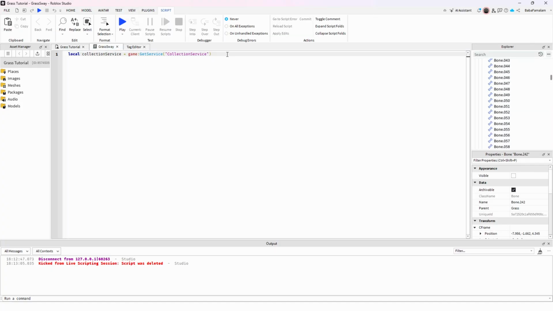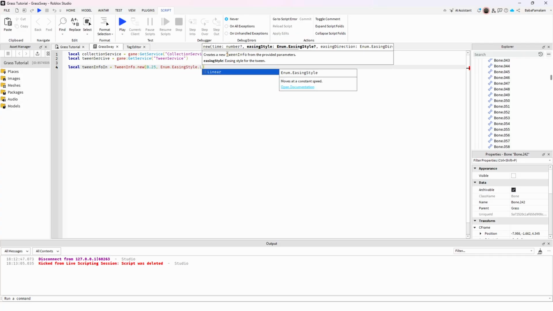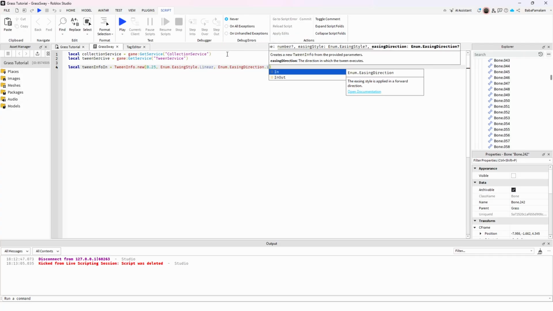So now we can access that in our script, but we also want to access TweenService. That is how we are going to smoothly go between it being bent over and the thing being straight. So for this, we are going to have two different TweenInfos. On the way down, which is going to be tweenInfoIn, that's what I'm going to call it, we are going to make it go in linearly, 0.25 seconds as well. Enum.EasingStyle.Linear. The rest will just be the standard.